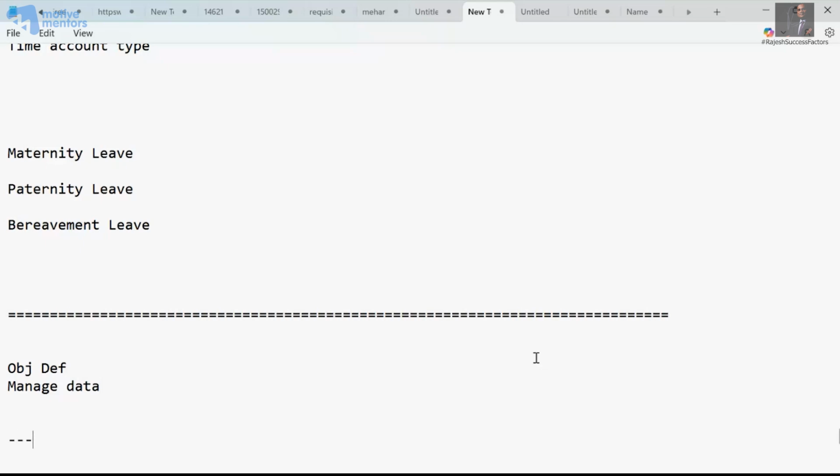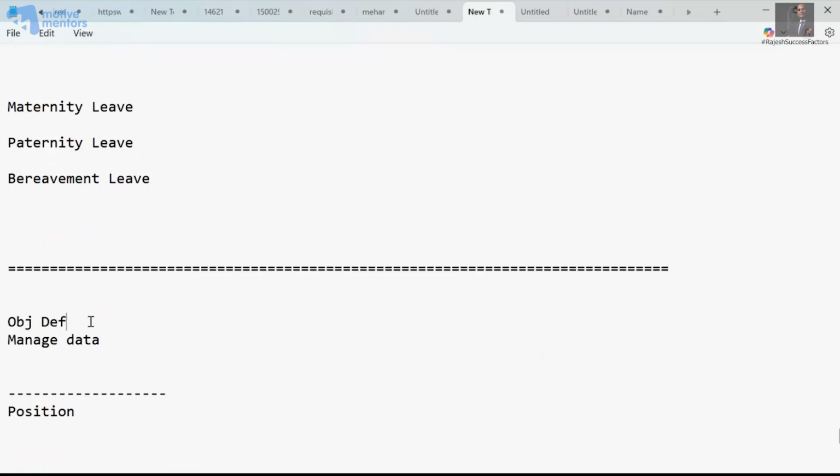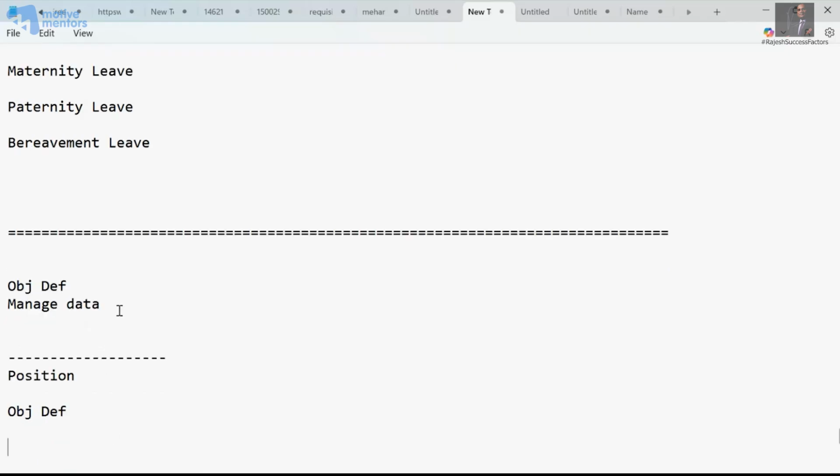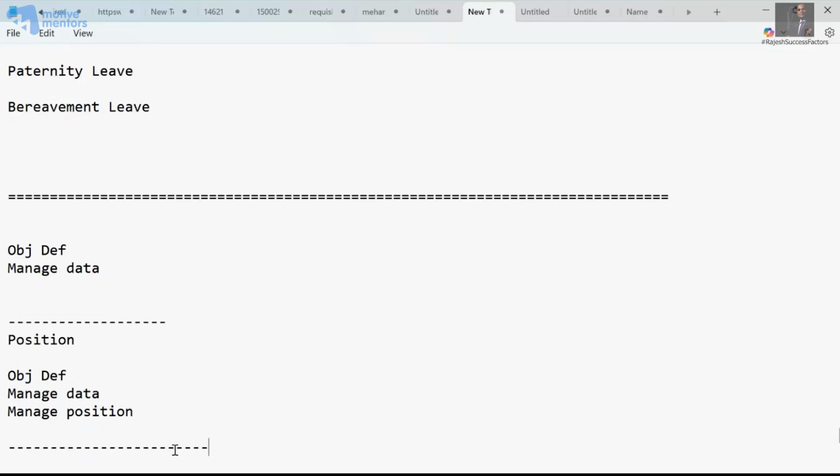But especially there is a packaged solution for position. Position is also an MDF object, where if you want to see the configuration you can see it on object definition. But if you want to create the data, you can use manage data, or even use manage position. This is the perfect way to create a position in the system. You can create the position using manage data as well, but synchronization issues will come. So that's the reason we won't use manage data to create a position. This is package related configuration.